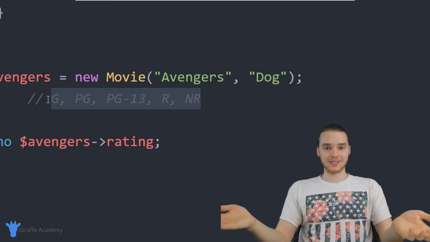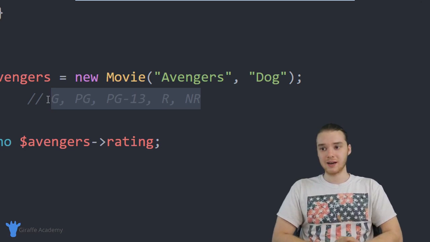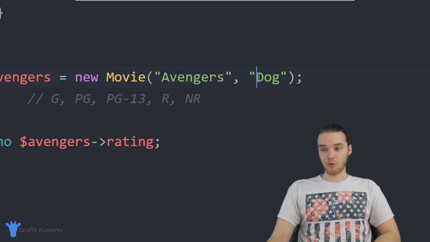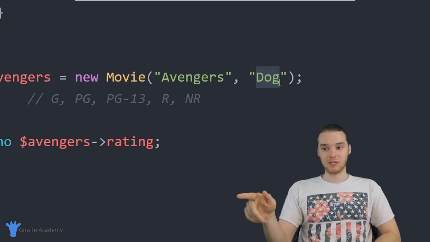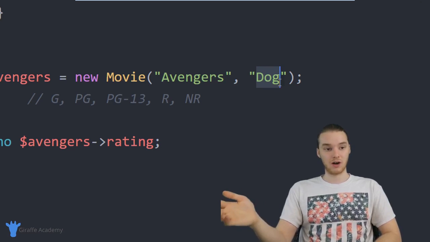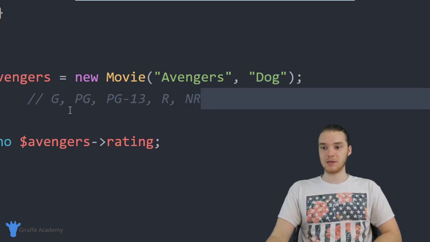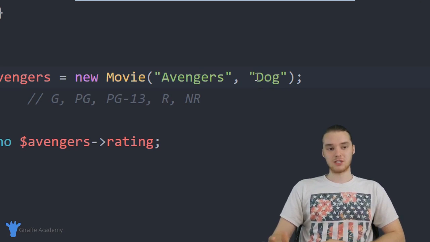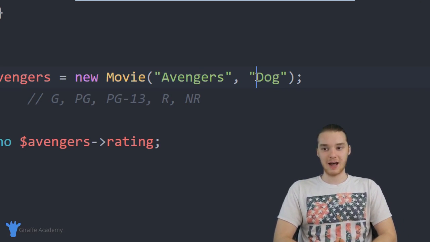And if you're just creating like a simple movie class, you might not care about that. But if you're designing like a real application that's going to be able to store and work with movies, you might want to limit the ratings that these movies can have. So you might not want this movie to have a rating of dog, right? You might want it to only be able to be one of these valid ratings over here. And up until this point, we haven't really talked about how we can control what values can be stored inside of these object attributes. But we're going to talk about that right now.